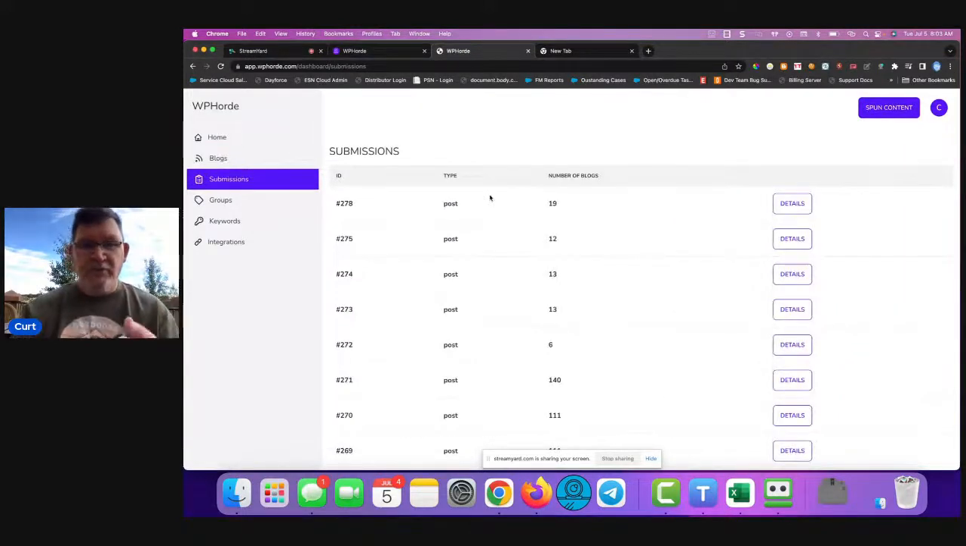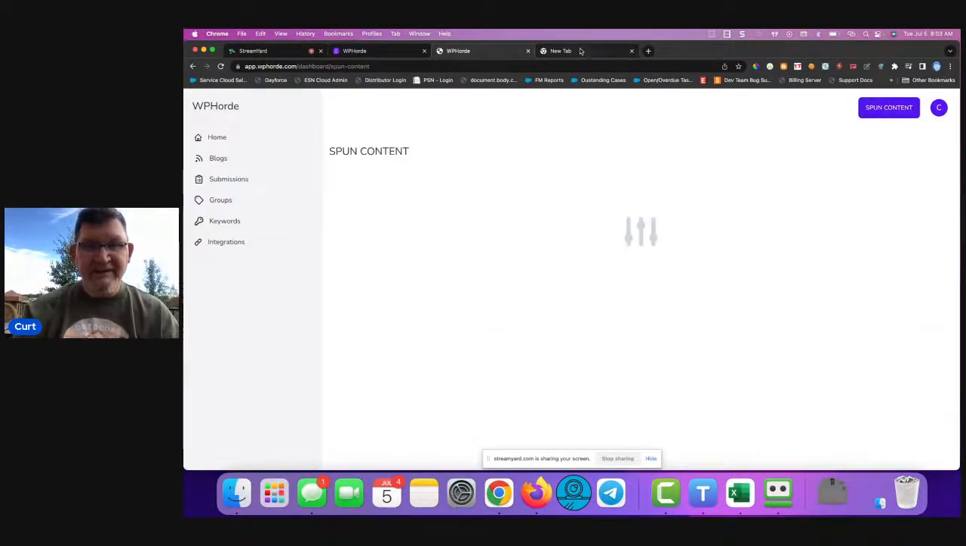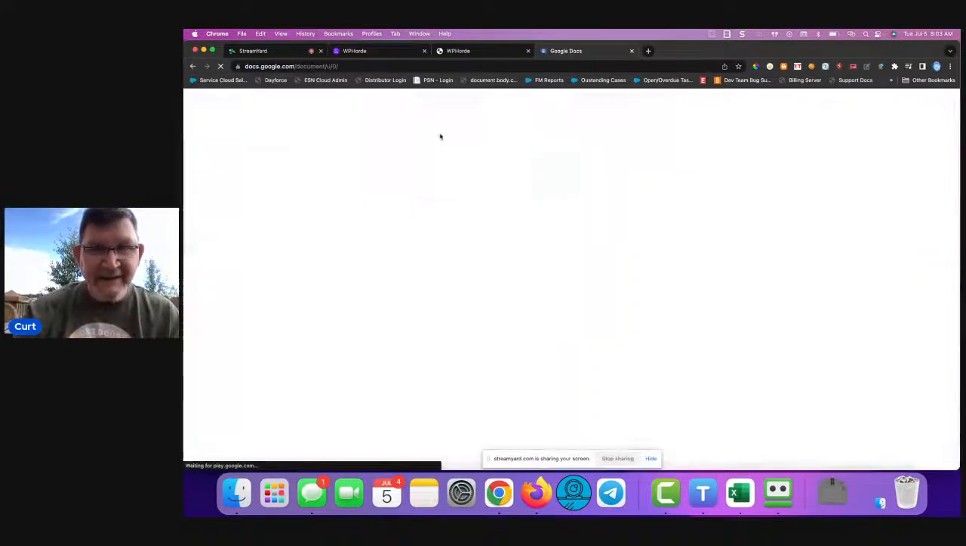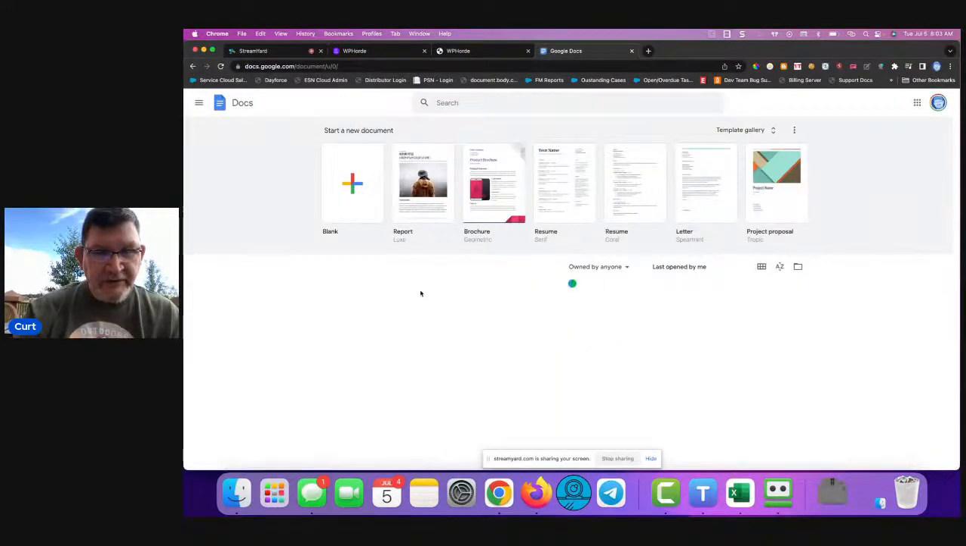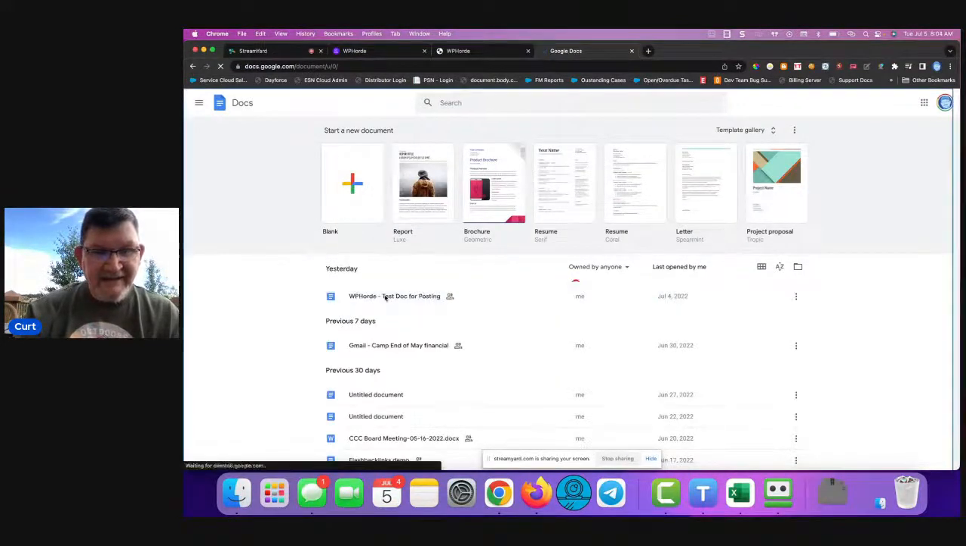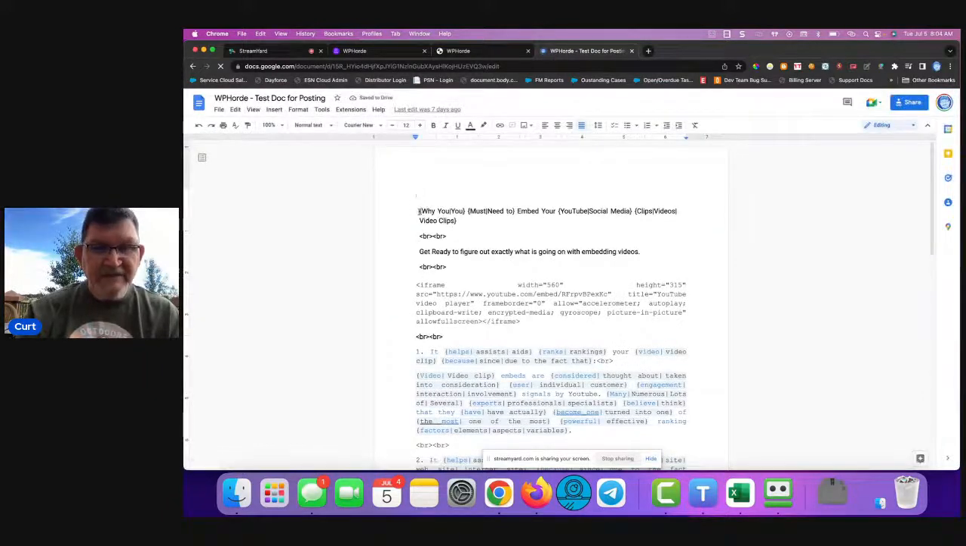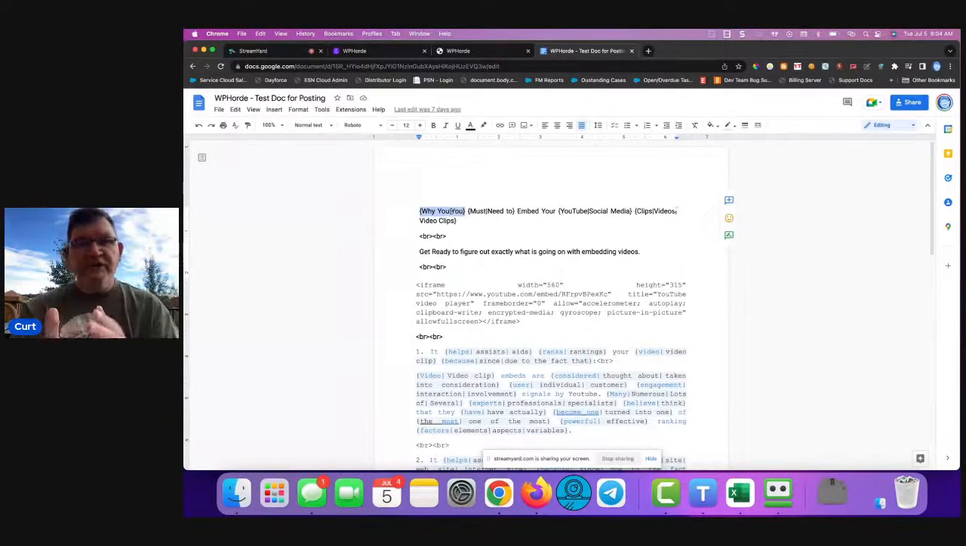Submission is really easy. All we're going to do is click on spun content. While that's coming up, I'm going to go get a piece of content that I have. You're going to notice that it already has spin text in here. Spin text is anything with curly brackets and a pipe in the middle, for it to decide whether it's going to be one or the other.